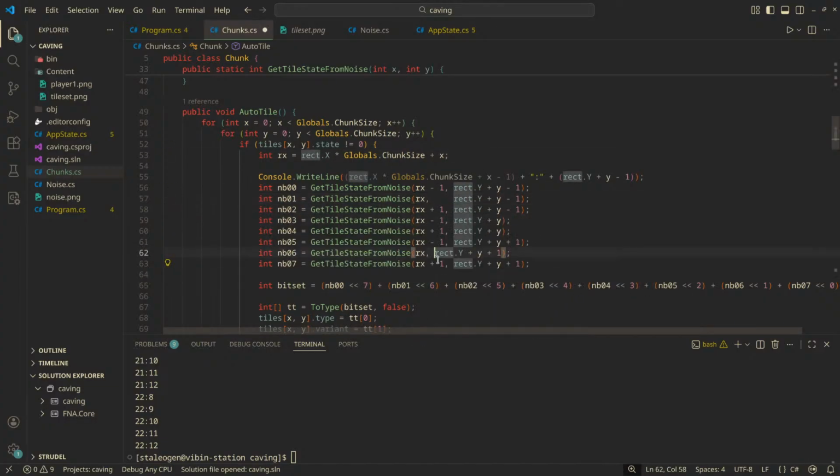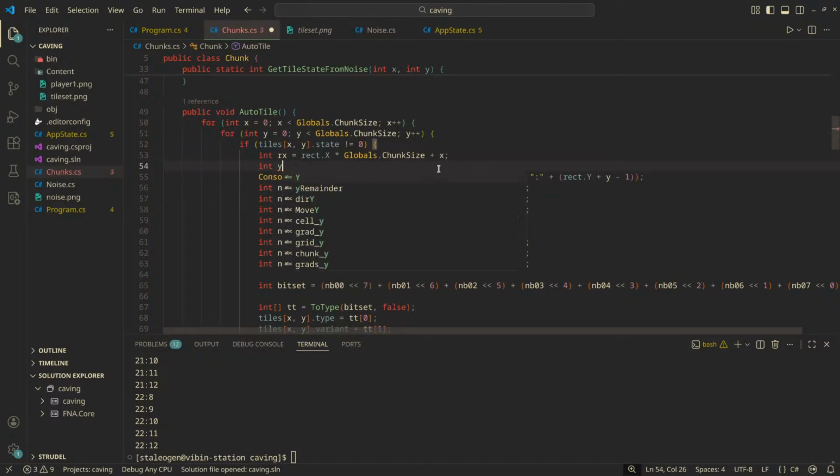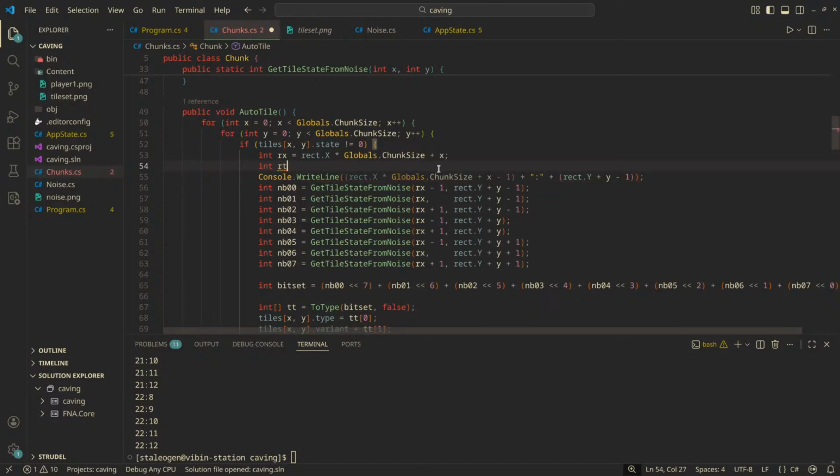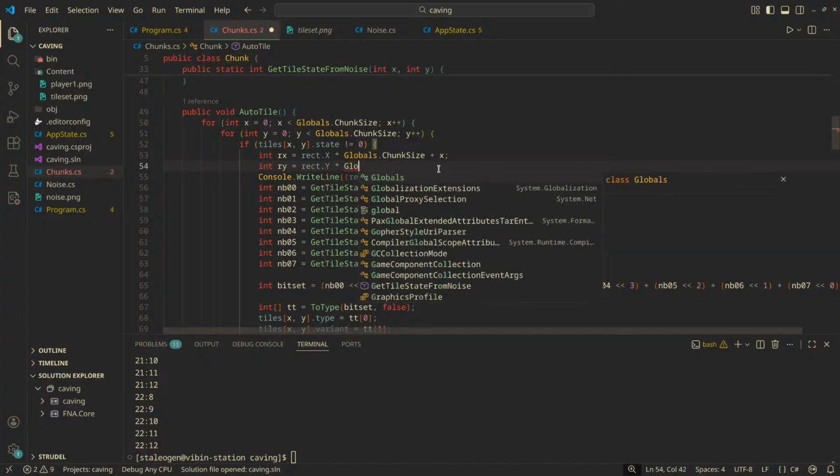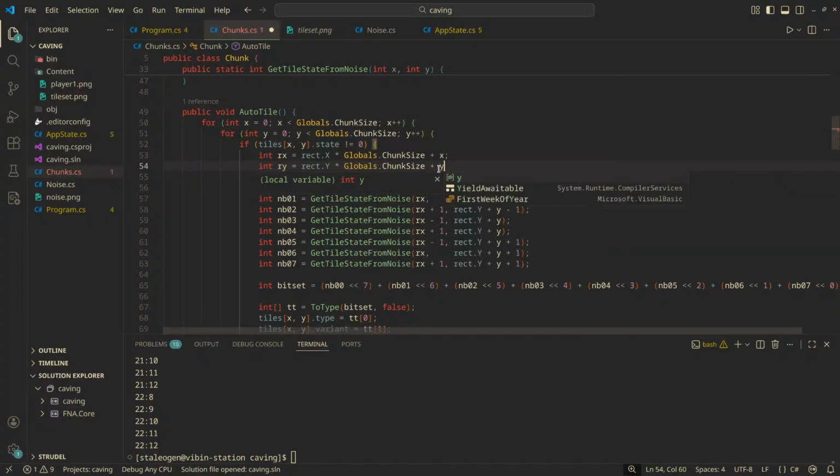Okay, let me change this back to here and to here, and add int ry, rect y multiplied by globals dot chunk size plus y.